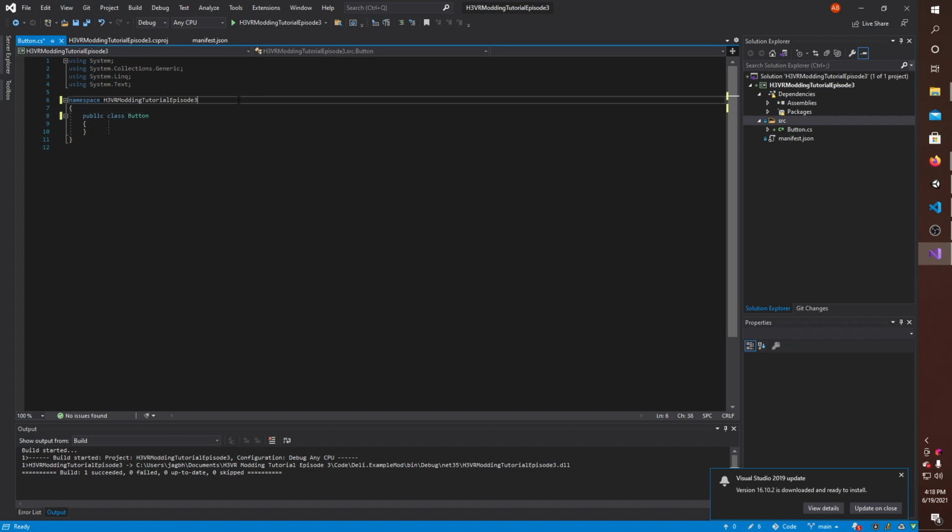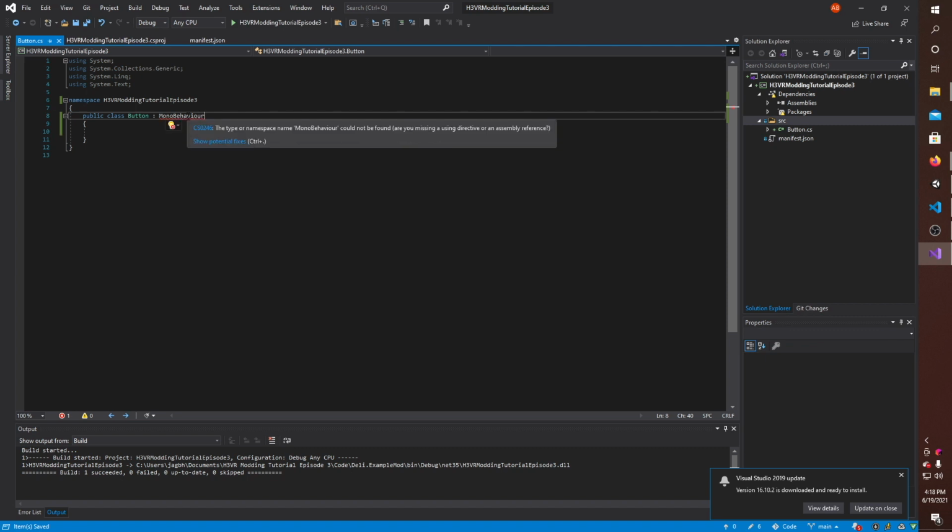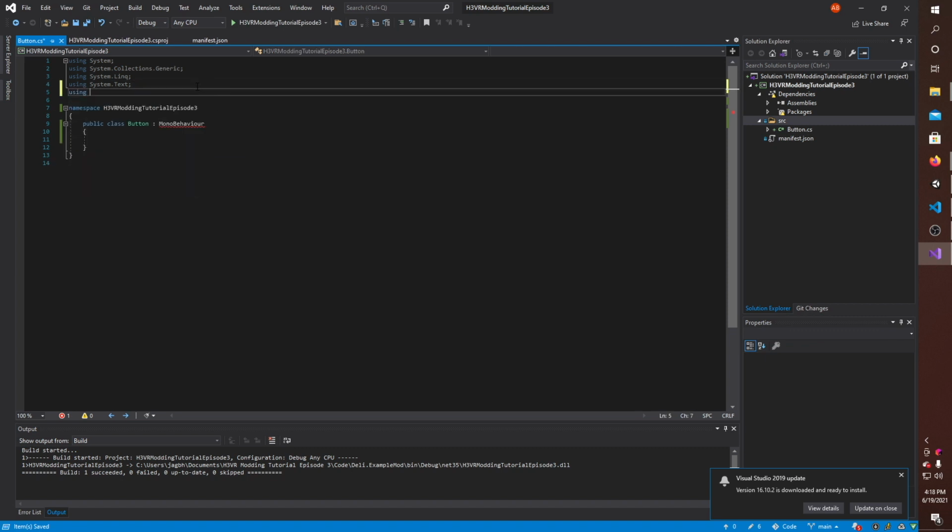So now we have this. We're going to make that public class called button. Now, in order for this to be used in Unity, we need to inherit, which in C# is a colon after the class name, from MonoBehaviour. It's going to give you an error about how it's not found. You can just be using UnityEngine to resolve this. Perfect.